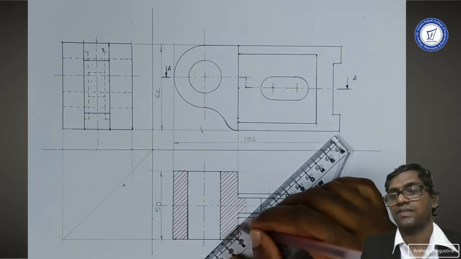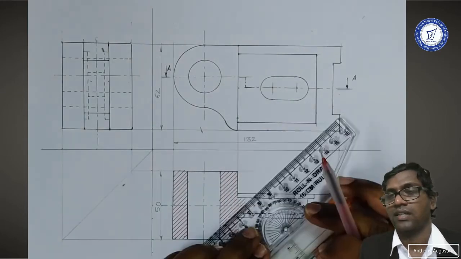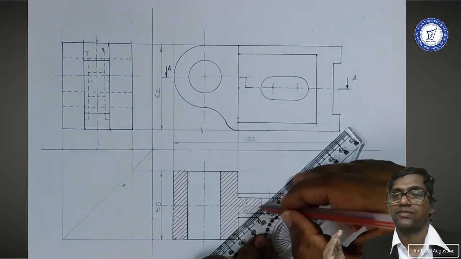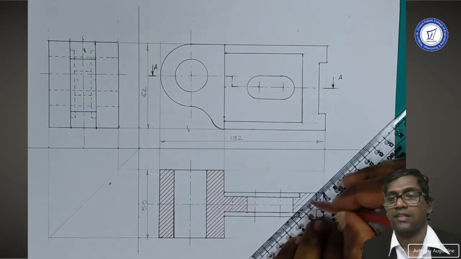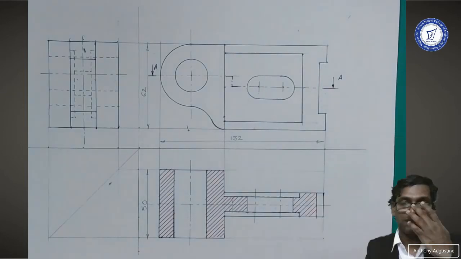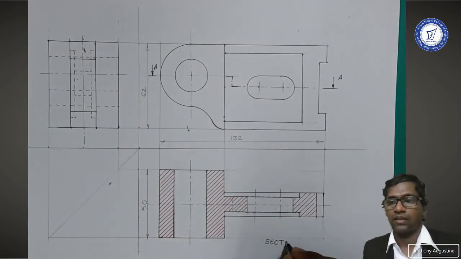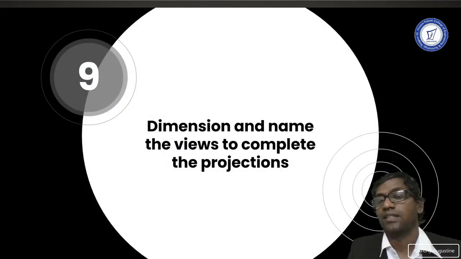However, you can see that there is this offset line up to which I am drawing. After this, I am offsetting and drawing lines a bit differently in the next area. Though the distance is same between the hatching lines, there is an offset which occurs. Now, once you have done the hatching, what should be the next step? The next step would be to dimension all the views and to complete the projections.